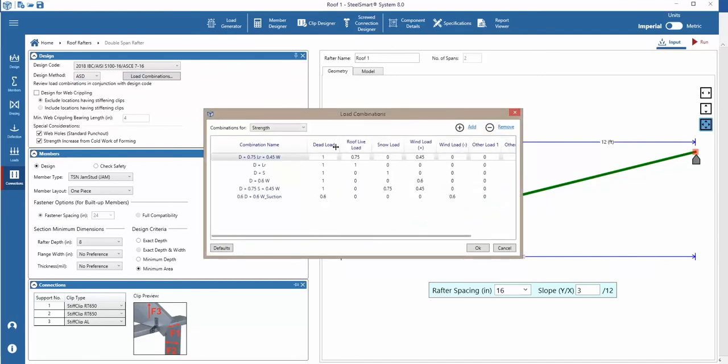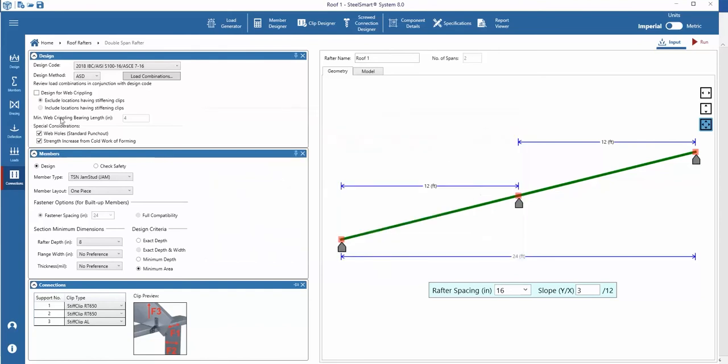We can verify, add, remove, or modify the load combinations for strength and lateral deflection. Normally, the default combinations would cover the requirements for the design. There are also options to design for web crippling. Depending on connection types or locations of concentrated loads and reactions, the web crippling check may be needed. Options for considering standard punchouts or web holes and the strength increase of cold work of forming are available.